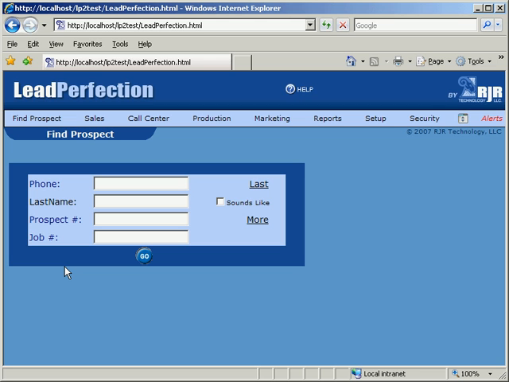From here, we initially see four choices for fields that we could use to find the prospect or lead in question. These are the most common fields for this purpose and include the telephone number, last name, prospect ID number, and in the case of a sale, the contract number. By entering search data for any of these fields, LeadPerfection will list all of the records which match the criteria.